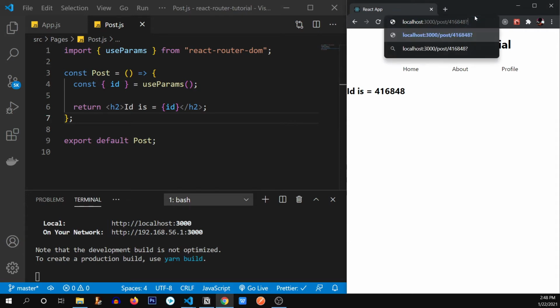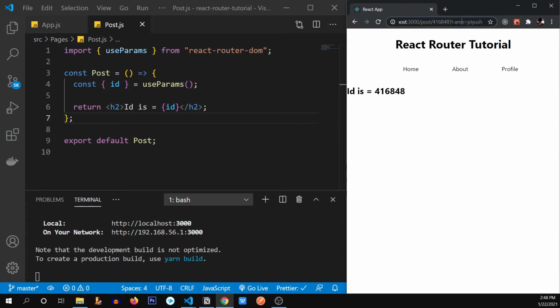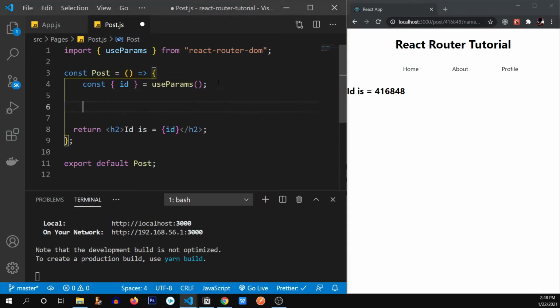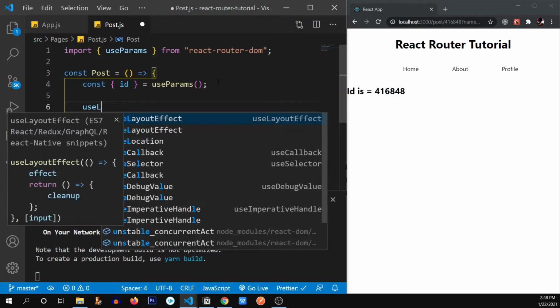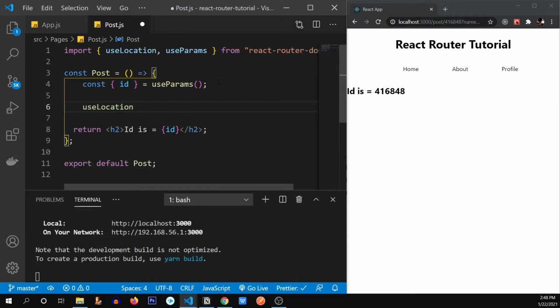For example, if I type a question mark and let's say I type name equals Piyush, and we want this name. How can we fetch this from the URL? Is there any other way? So we're going to use our second hook called useLocation, and it's also provided to us by React Router DOM. So we're going to type useLocation over here. Let me just log this useLocation first and check what we get inside of this.